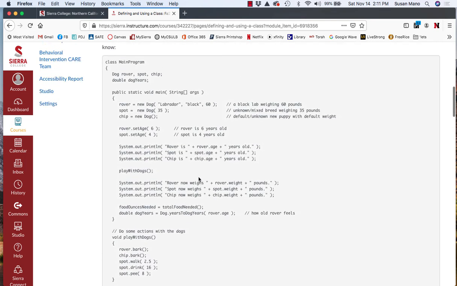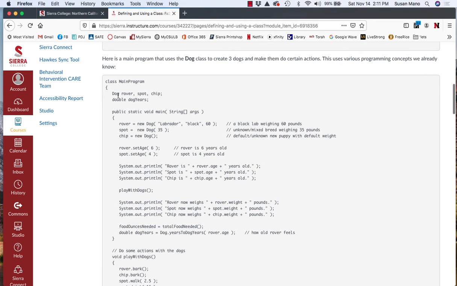Okay, so if we go up here, this is our main program. We have some dogs. We have Rover, Spot, and Chip, and you can see we've declared them up at the top so that they are class variables. And then we're going to have a variable called dog years. So we have the normal public static void main string args, which is always our main.